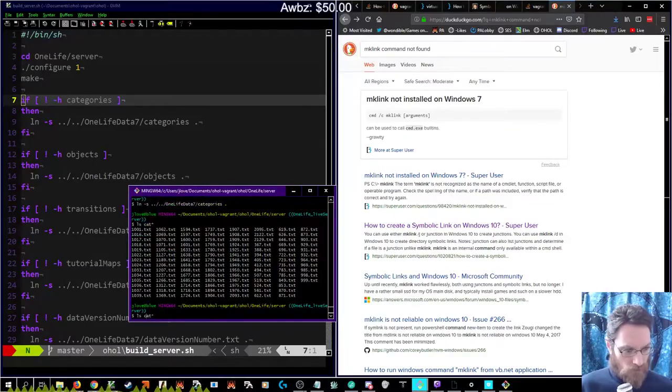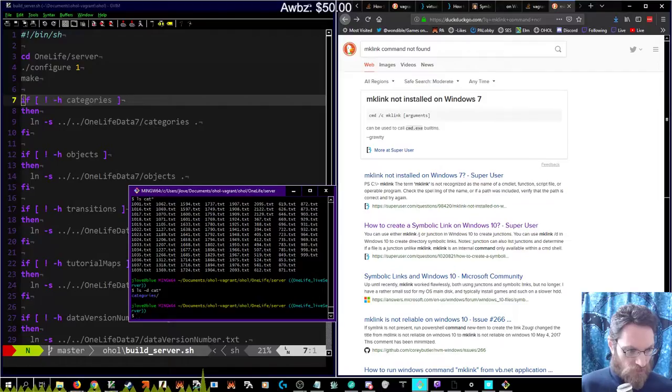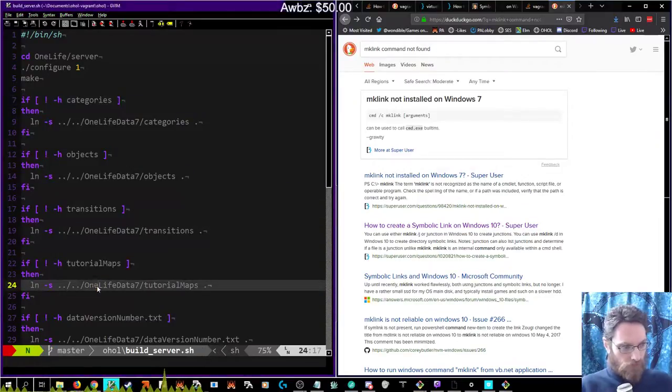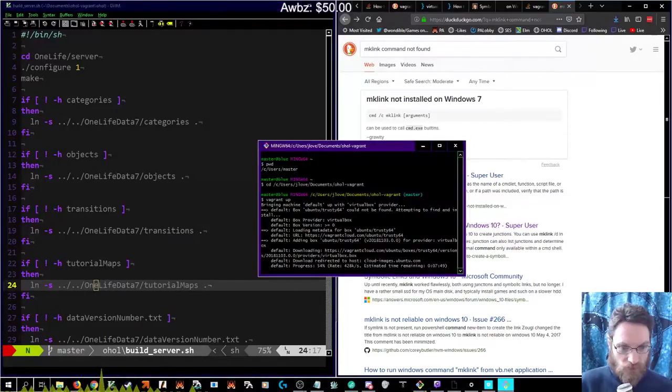Oh, that's our, what is it? I forget what it is. Okay, so on Windows, we need to pull this section out, and anything else with an ln, and say, well, if you're running this on Windows, you really need to run this in a git bash on the host system, or run your VM as admin. How's our admin build going?